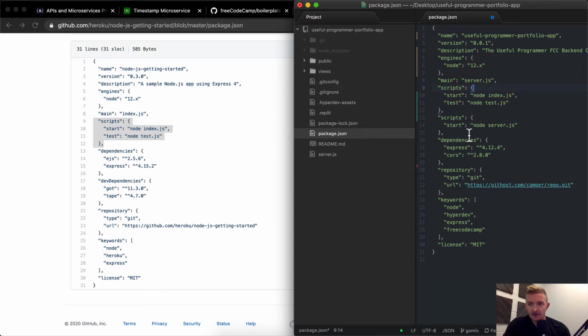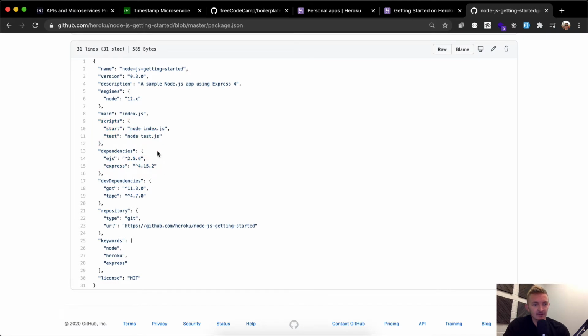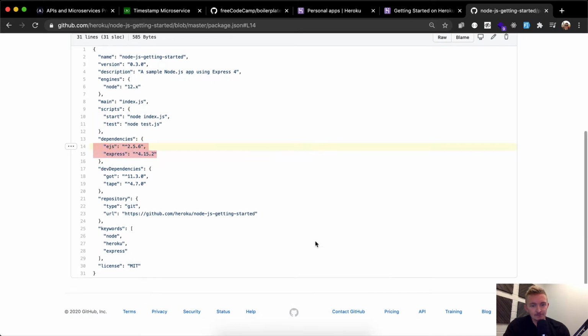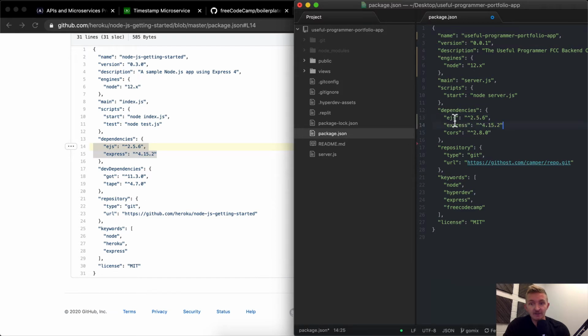Oh, look, no, we had it here. So you know what? I'm going to get rid of that. So our main, scripts, dependencies. We have Express. They've got 4.14 and then EJS. So let's get rid of Express. We'll keep cors on there for now, but we'll upgrade the Express from 4.12.4 to 4.15.2, and then we'll also add the EJS dependency in here.